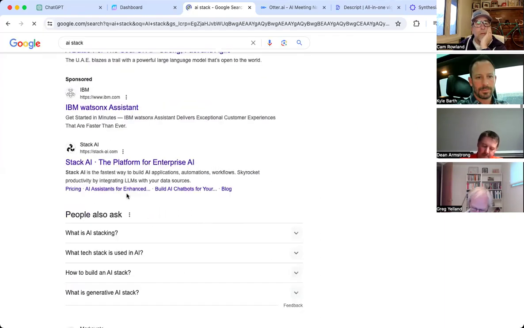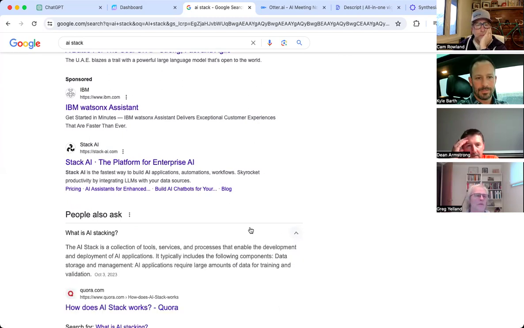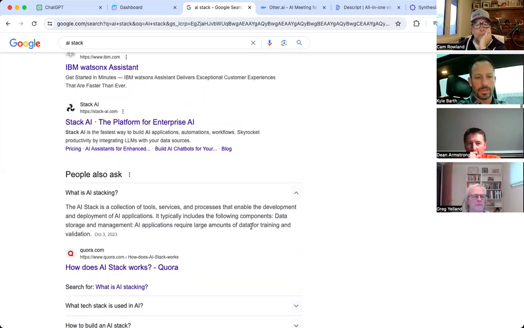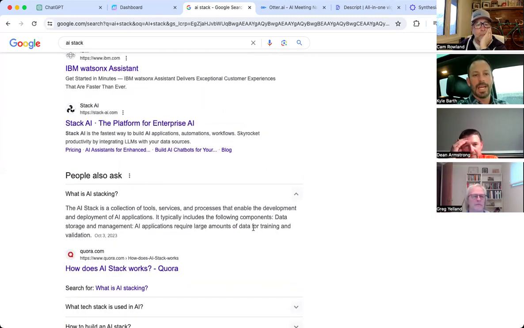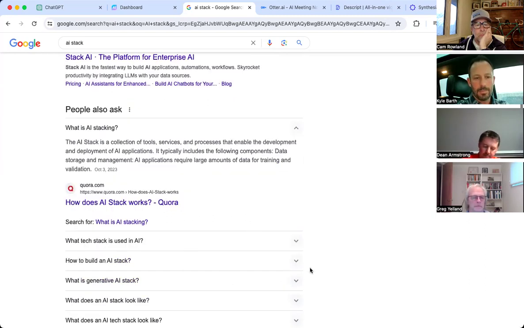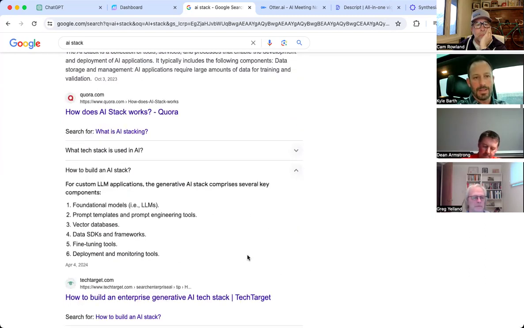Well, there is actually one called Stack AI. There you go. That pretty much describes it right there. It's a collection of tools and services. So I'd get maybe more descriptive and say AI stack for. It gets pretty technical pretty quick here.